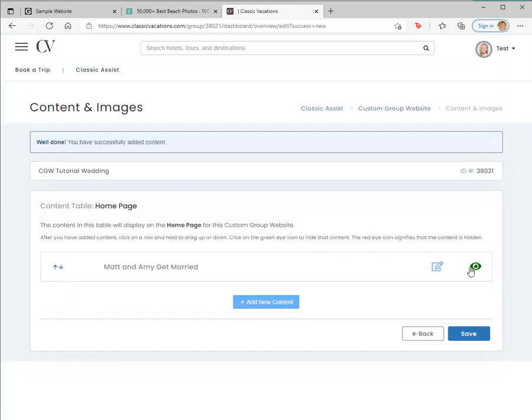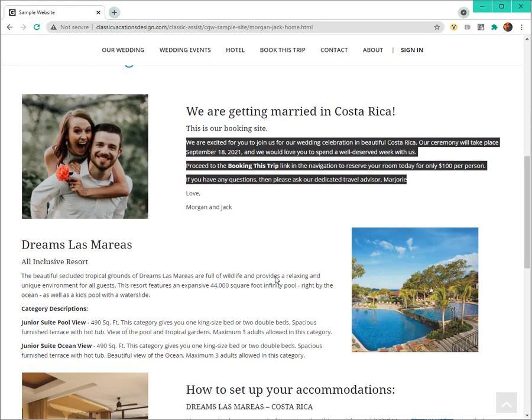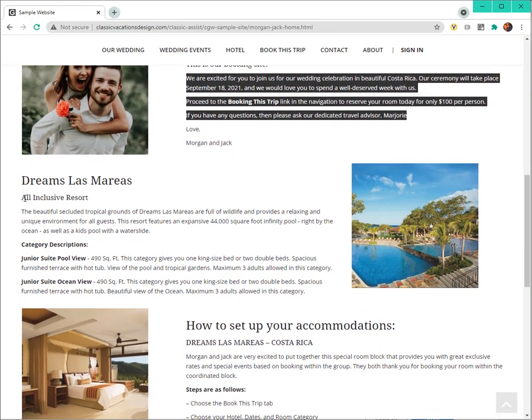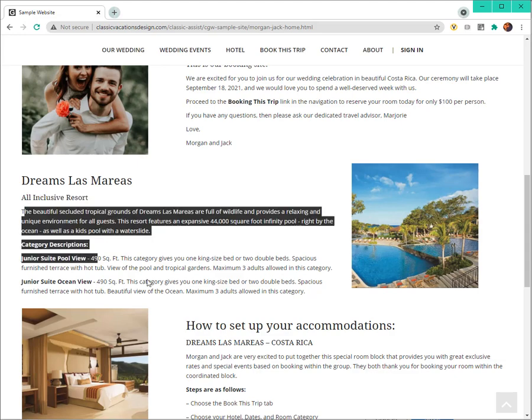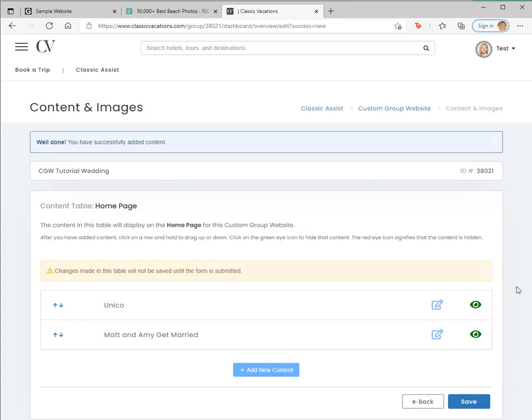You can now see I've got one content block on the home page. Let's go ahead and add another block. I'm going to refer back to that sample site for ideas and copy and paste the content. You can continue adding content blocks to fill out the page, and you can also use the little arrows to reorder the content blocks if you'd like to. If you need to re-edit and go back, just simply click the pencil icon.